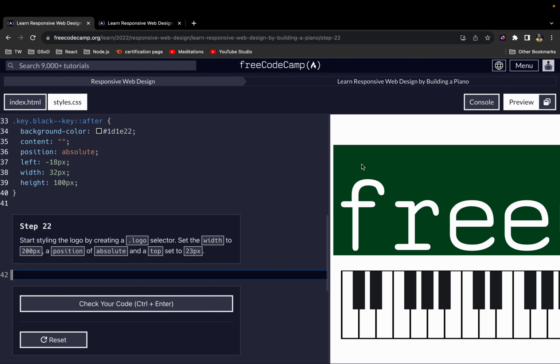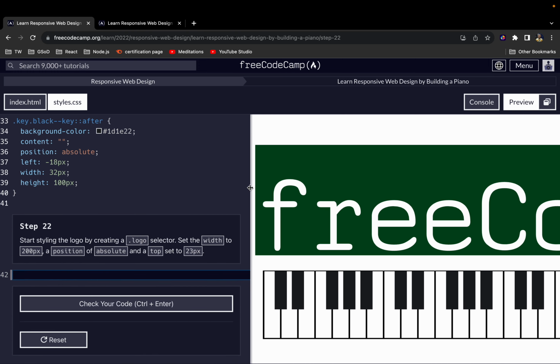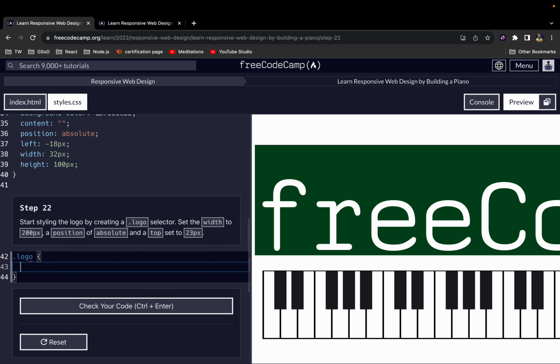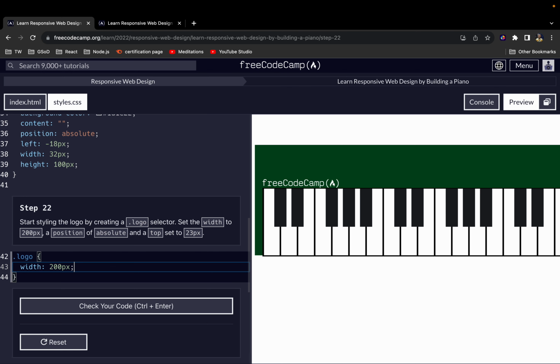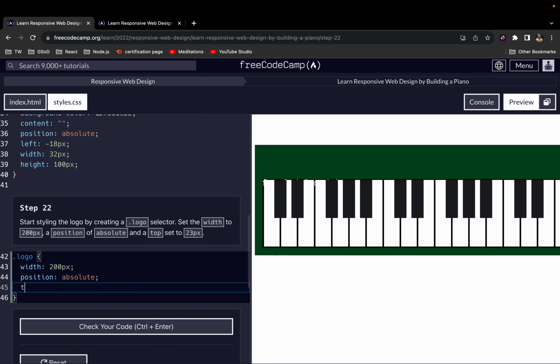All right, now as we can see, the logo is annoyingly large, so let's do something to it. So let's select it, dot logo, because we gave it a class of logo. Let's give it a width of 200 pixels. Let us also set the position to absolute. Let's give it a top value of 23 pixels as well.